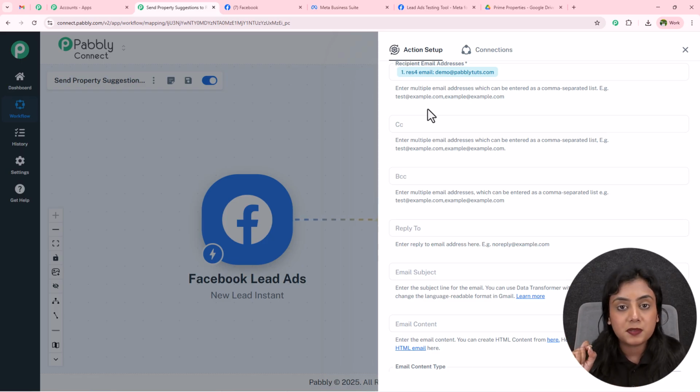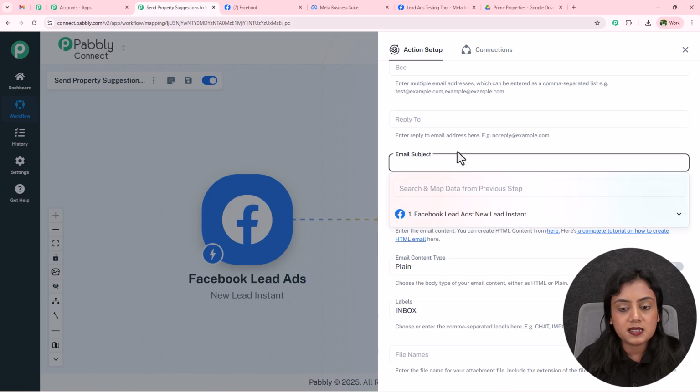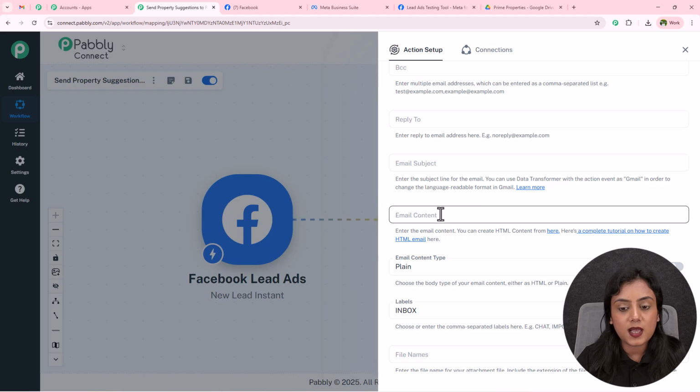And as I've mapped this data, the data has now become dynamic. That means now whenever a new response is going to be captured in our previous step, automatically the new data is going to be updated in place of this mapped data. I do not want CC, BCC and the reply to, so I'm going to skip the part. Next, it is asking for the email subject as well as the content.